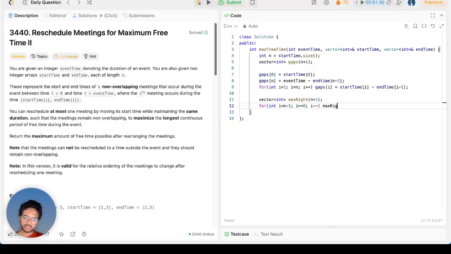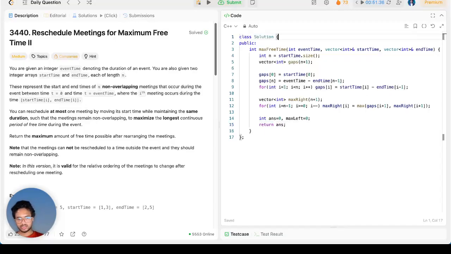That's it. And then I have to write max right of i equal to maximum of gaps of i plus 1 or max right of i plus 1. That's it. And now I can say my answer is 0 initially, and my max left will be 0 initially. At the end, I'll return the answer.